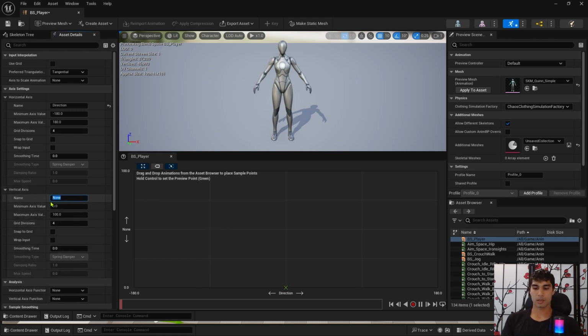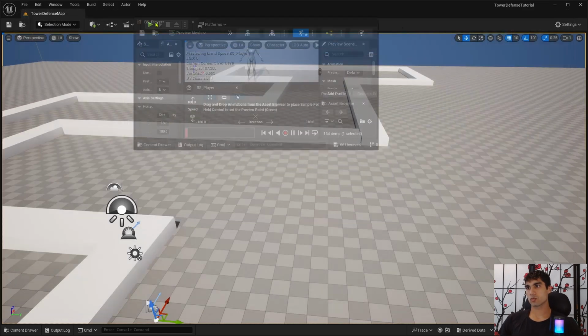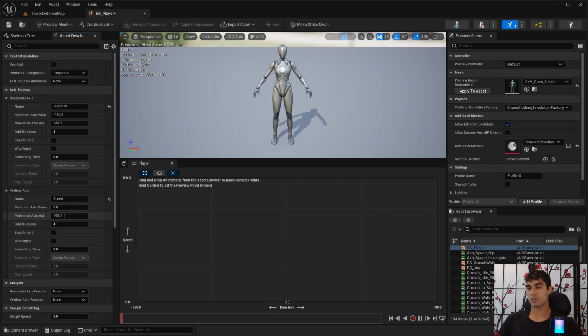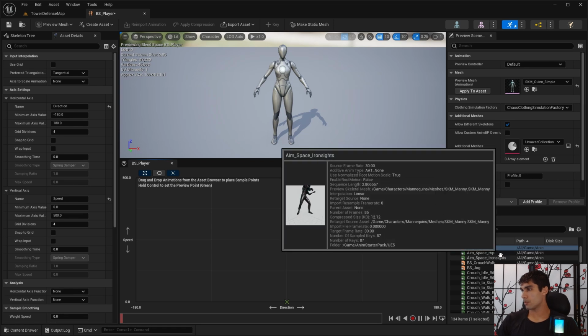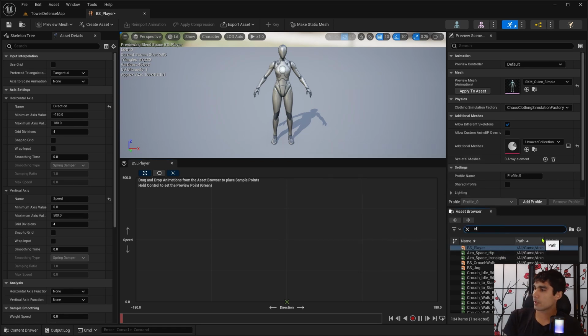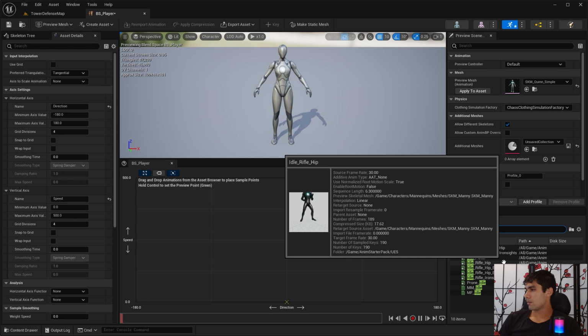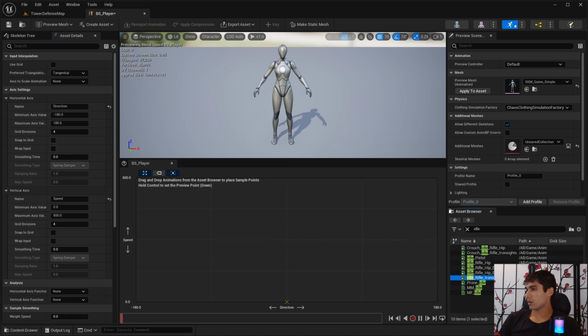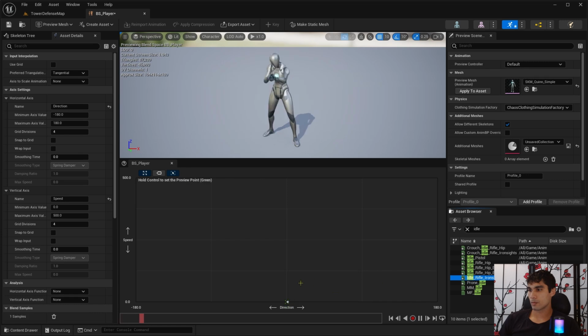All right, so going to the vertical axis. This is going to be my speed. The player, I believe, can move up to 500. So your minimum is going to be 0, which is going to be idle, and then we're going to have 500 as your max. You can change that speed later if you want to. But right now, we're going to have an idle animation for iron sights, because he's going to be ready.